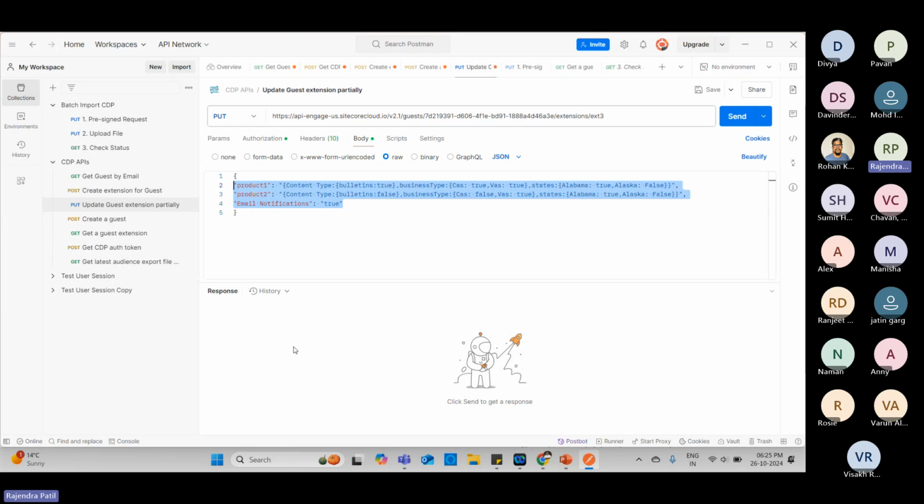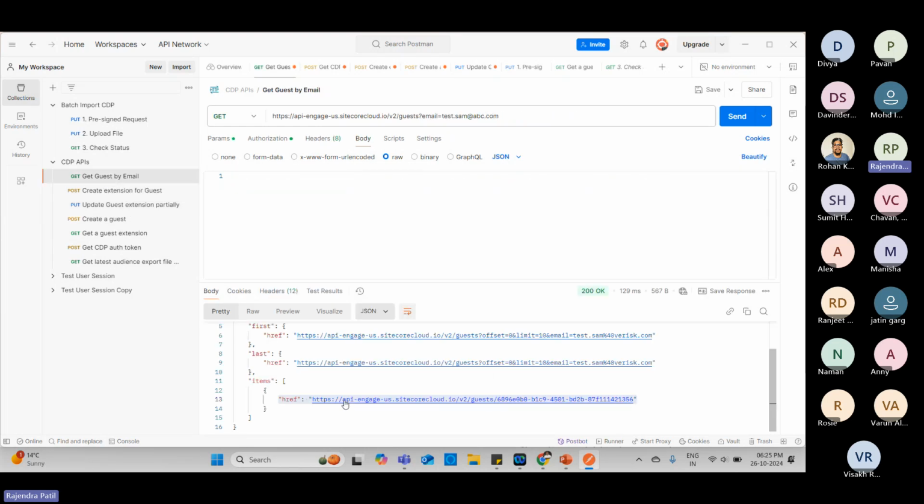But again, you may come across the use case: what if I want to retrieve information on the page load and populate the selection that the user has already made? In that case, you need to call one API, that is guest by email, and looking into the response you will get to know whether the user is present or not. And if the user is present, then just call one more API, that is get guest extension, or retrieve the guest basically.